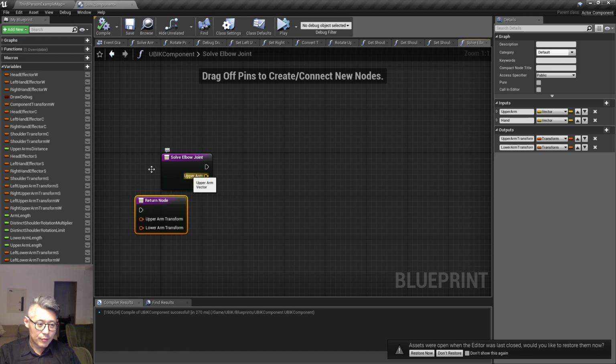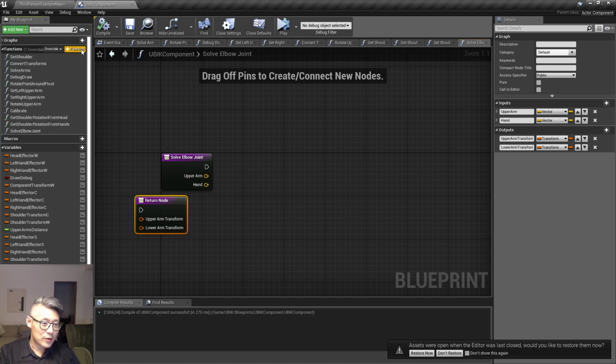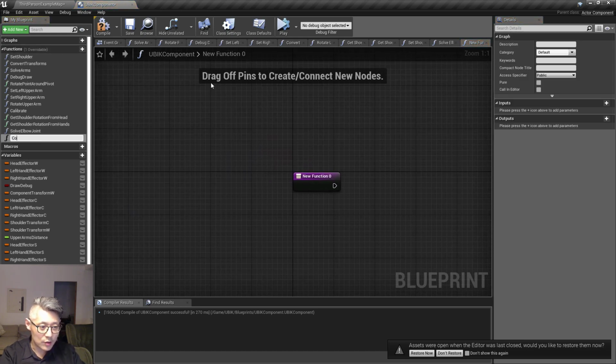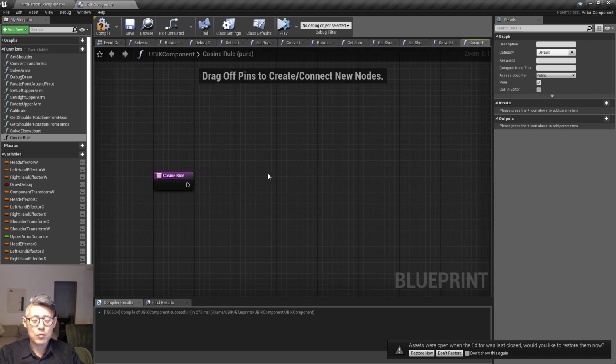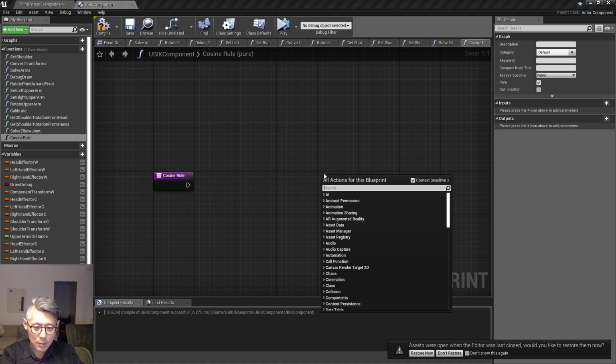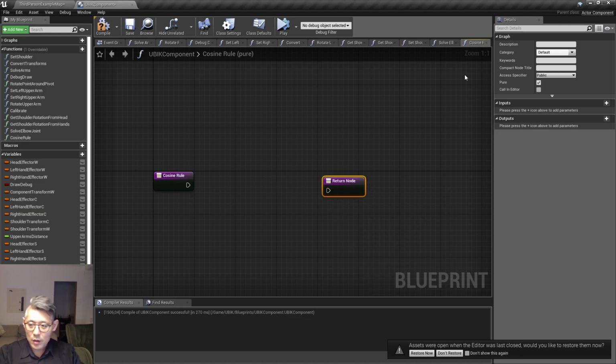The cosine rule, that's what I started out with. So let's go back to that. We need the cosine rule here. I don't know if there exists one that takes three sides and then spits out an angle. So I'm just going to make one. And here we want to return a float, which is going to be the angle.